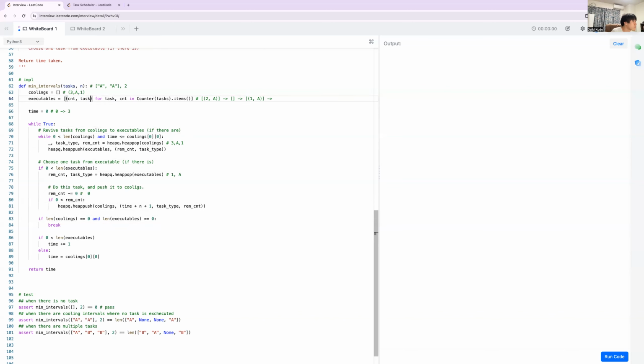Because the task is already popped out of executable, the rank is 0, and also cooling is now 0, because I popped it out from line 71 and pushed into executables. And immediately after that, this task was executed. So now in line 83, both of the ranks are 0, so I will break. So I will return 3.